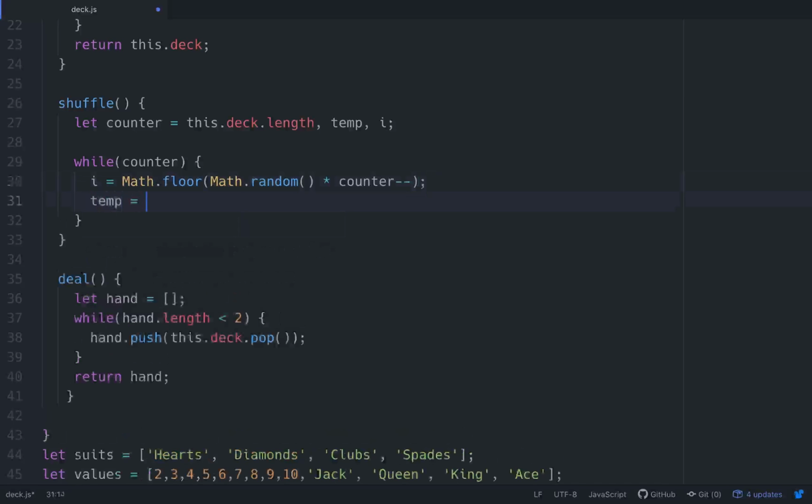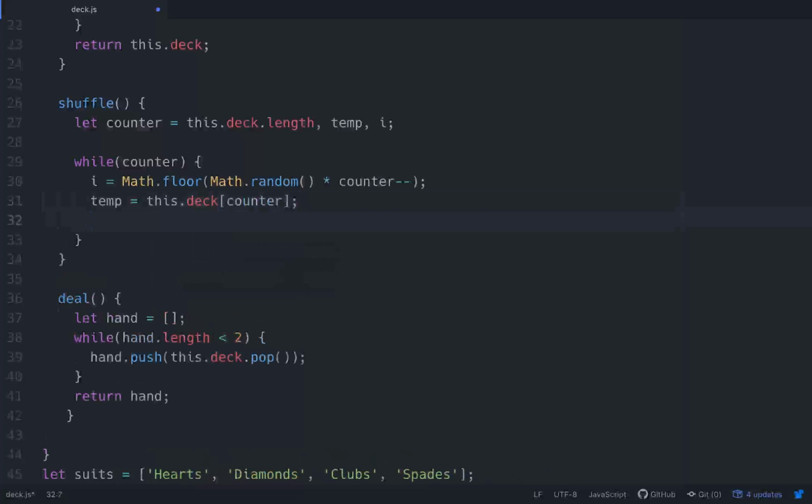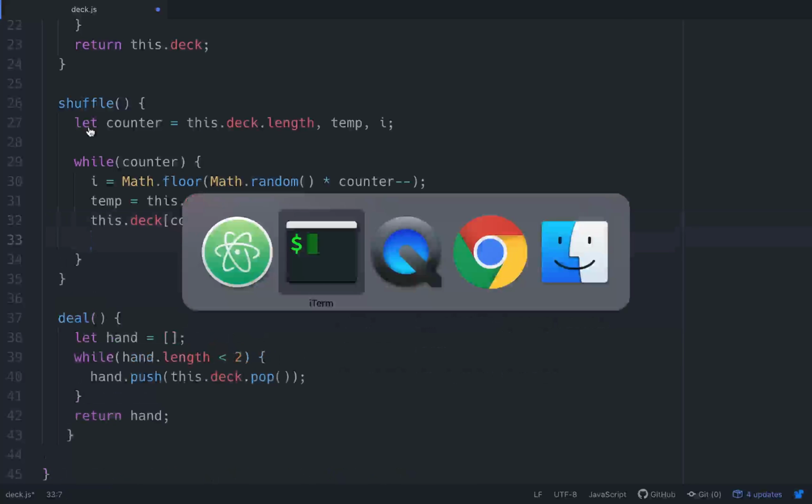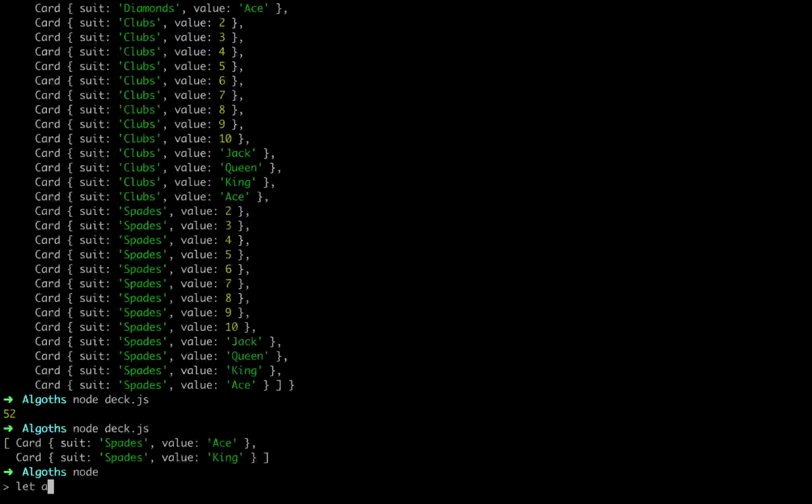We go temp equals this.deck at counter, and then it'll be this.deck at counter. If you don't know about flipping or swapping elements within an array, this is a pretty classic pattern. You'll have a temp variable. Let me show you. Let r equal 1 and 2. So I have two elements in this array, and let's say that I wanted to flip those two. I wanted to put 2 here and 1 here. A way to do that would be let temp equal r at 0. So now temp is equal to 1.